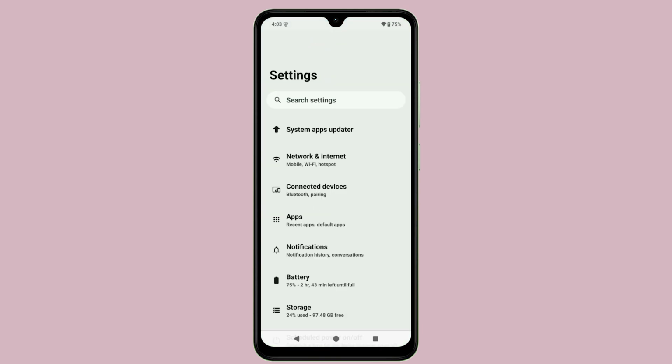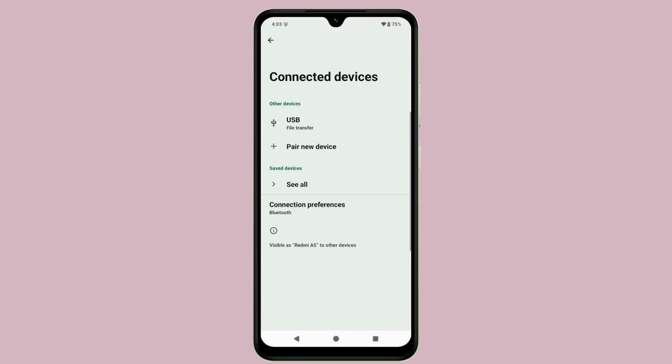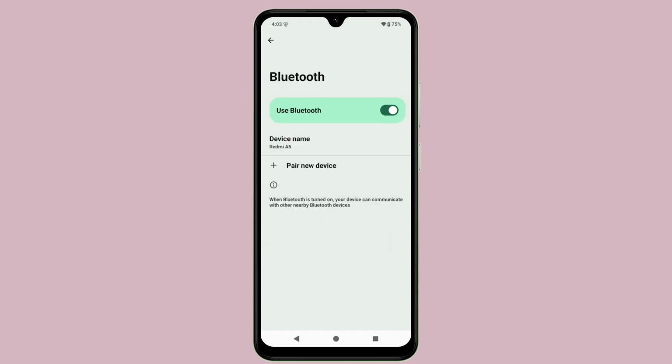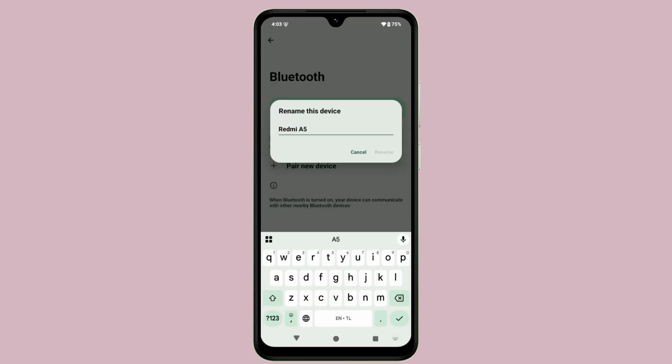Open Settings. Tap Connected Devices. Next, tap Connection Preferences. Select Bluetooth from the list and make sure the switch next to Use Bluetooth is turned on. Under Device Name, you'll see the current Bluetooth name assigned to your phone. To change this, tap the device name, enter the new name you want to use, then tap Rename to save your changes.